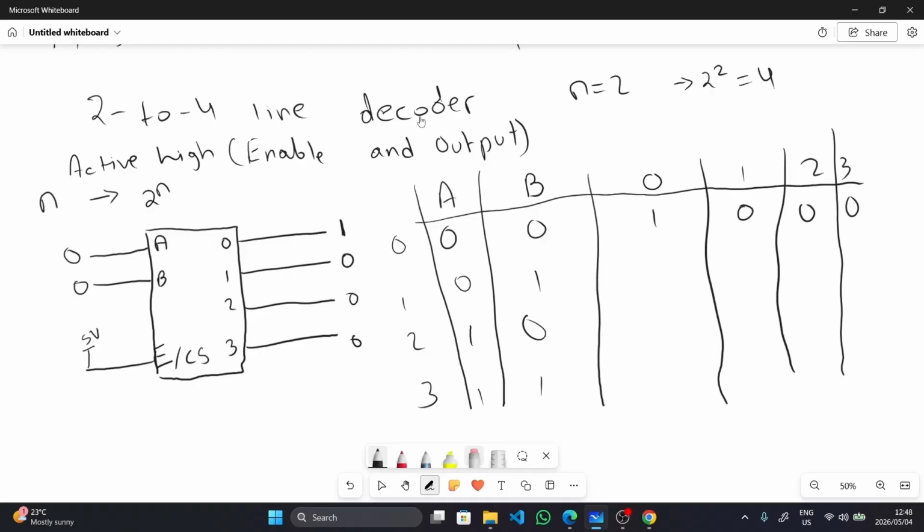And then again we do the same where we have 0 1, which you can say is 1, right? So we'll select 1, our output will be 0 1 0 0, and same again. You have 1 0, which is 2 in binary, right? So 2, and that means it will select 2 here.